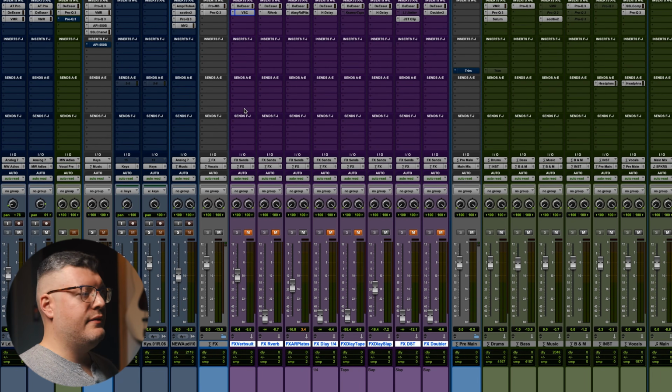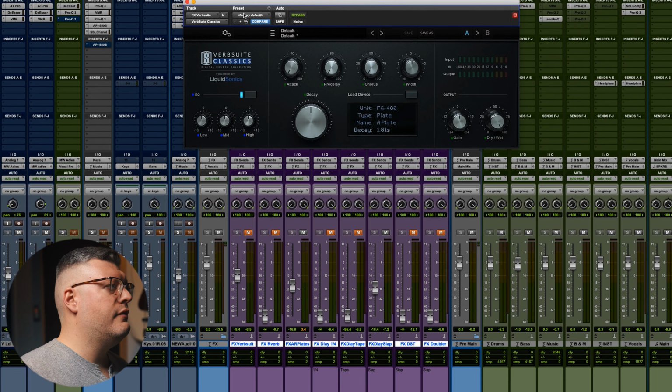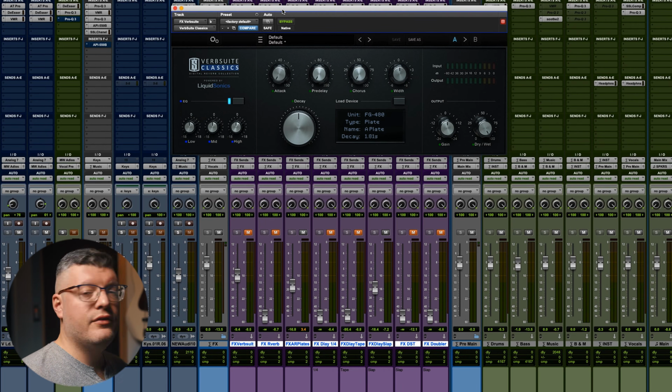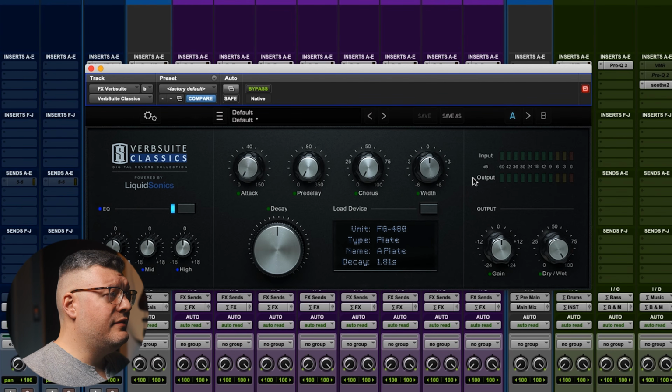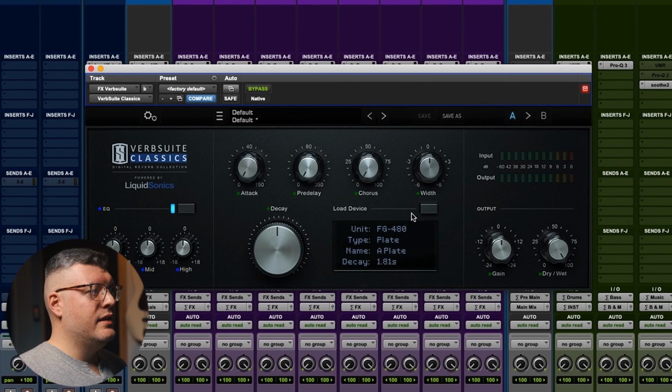The last effect we have going on here is the Verb Suite Classics. It's a great reverb by Slate Digital, and this, I believe, is just set to the factory default. Right out of the gate sounds really cool. So it's a little bit brighter than some other lush reverbs like the Valhalla or even some of the plates here, but mixed in with everything we have going on, let's take a listen.